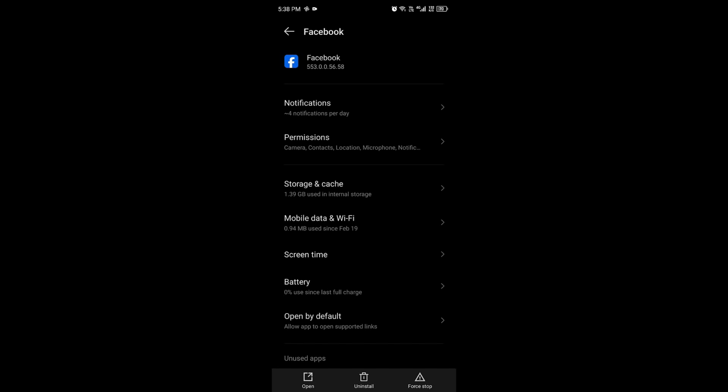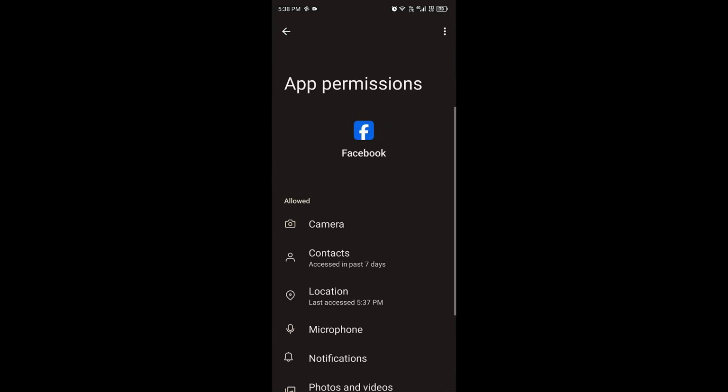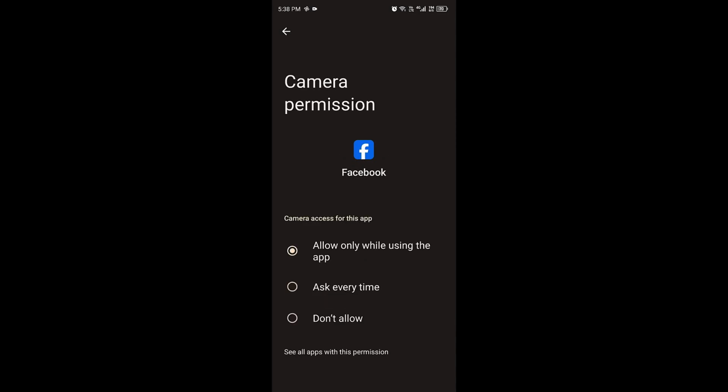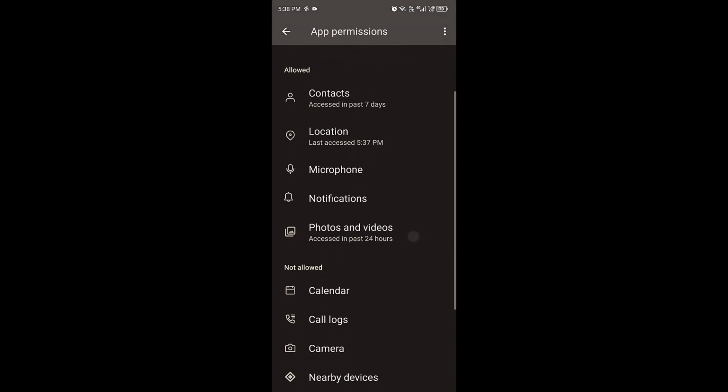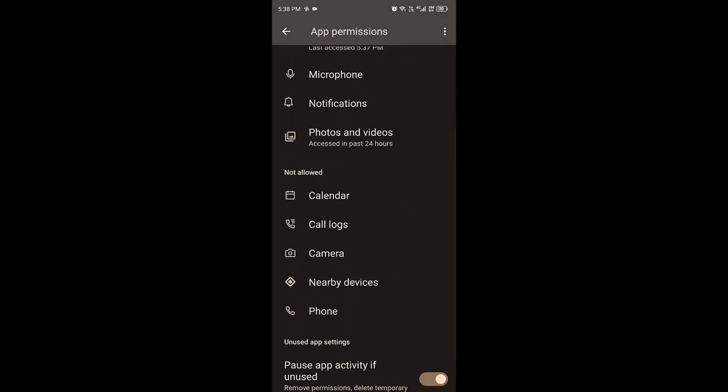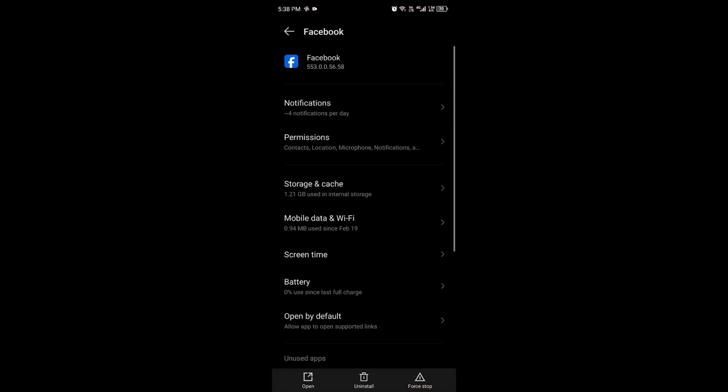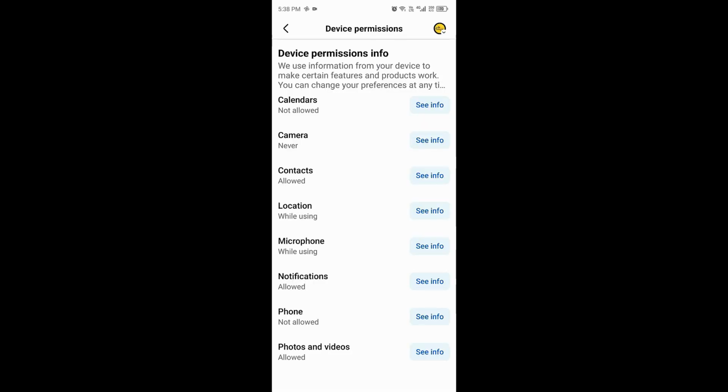From here, we click on the permissions. We click on the camera because it is set to allowed in the allowed section, and we set it to don't allow. After that, when we go back, if we scroll down now, you will see this in the not allowed section. Here's the camera. So that is perfect. Go back. And when you see the camera access now in the Facebook application, it is set to never. And that is basically it.